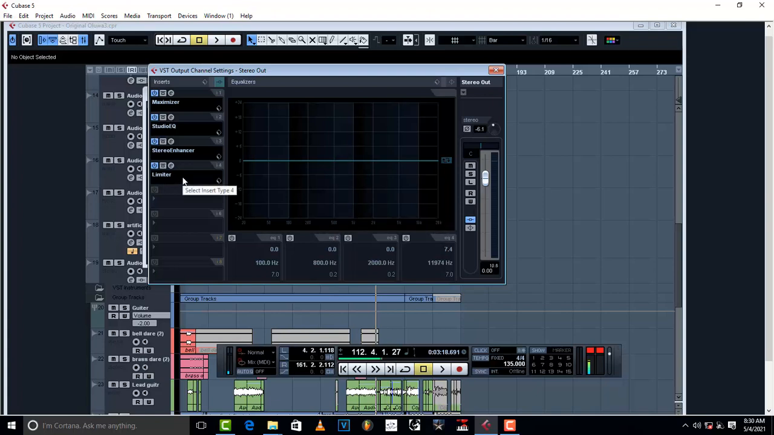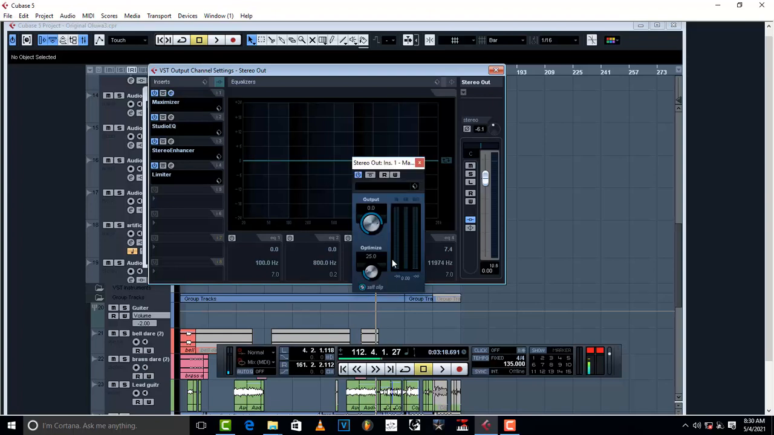So the first thing that I love to do is maximize the volume just a little. Remember, mastering is about subtle little changes that you make to your sound.